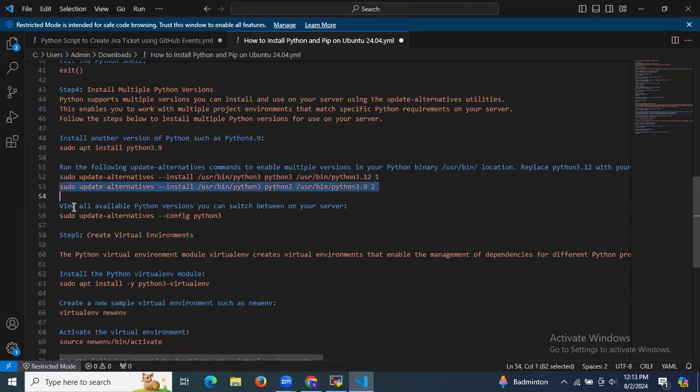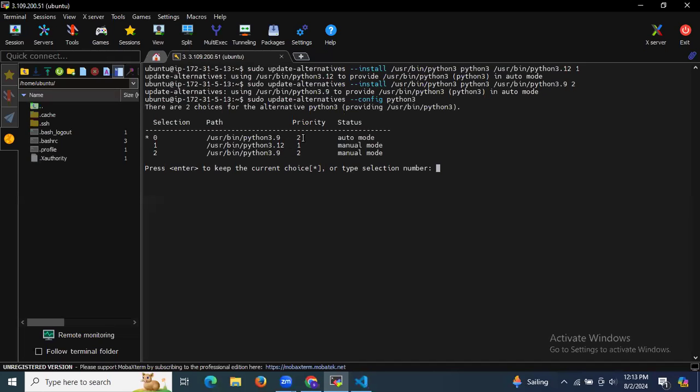Okay. Now view all available Python versions and you can switch between them on your server. So how to switch? So let's see. As you can see, if I run this command, here we have three options, right? This Python 3.9, Python 3.12, and Python 3.9, the priority. And this manual, and auto. Okay. So here, now the default is 0. That means this Python 3.9. If you want to select 3.12, then you can enter the simple number 1. Okay. But here I'm going to choose this auto mode. That's why I'm going to choose 0. If you want to choose 1, then you can simply enter 1 here.